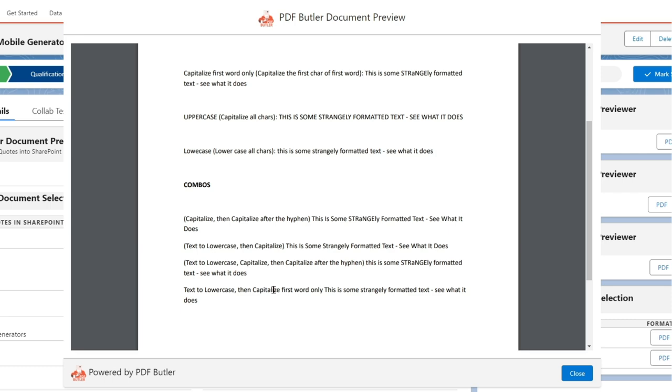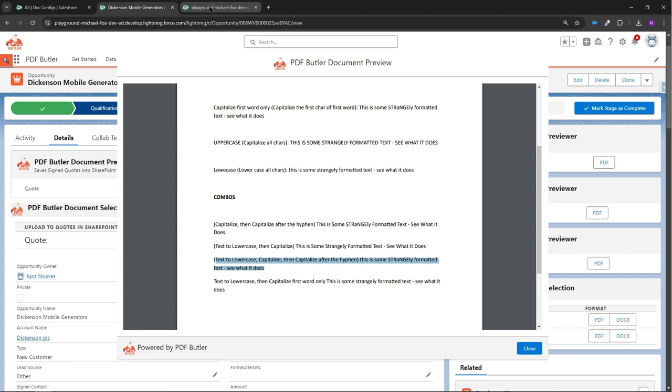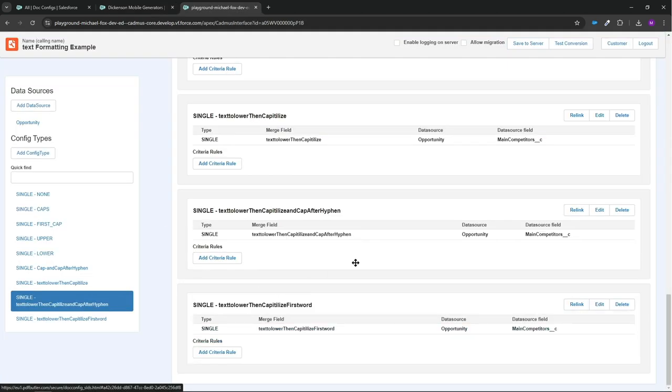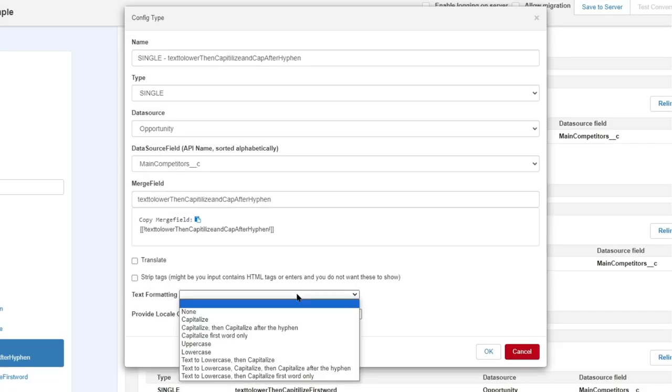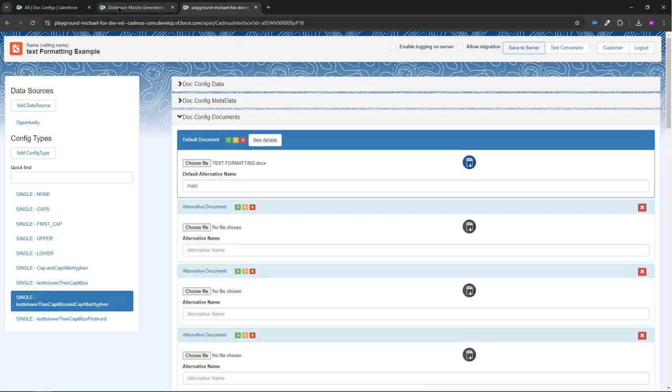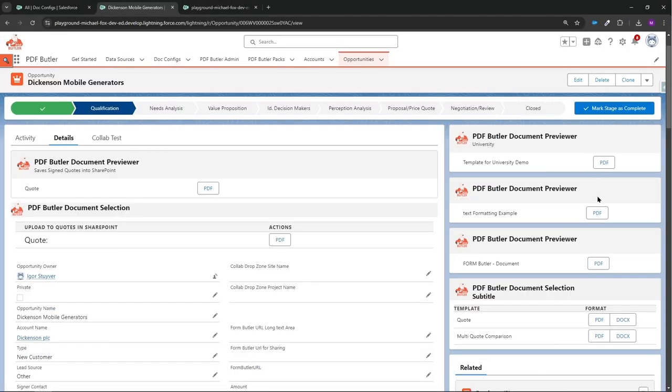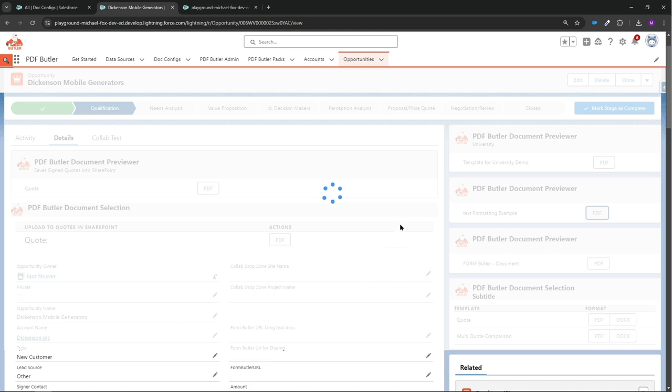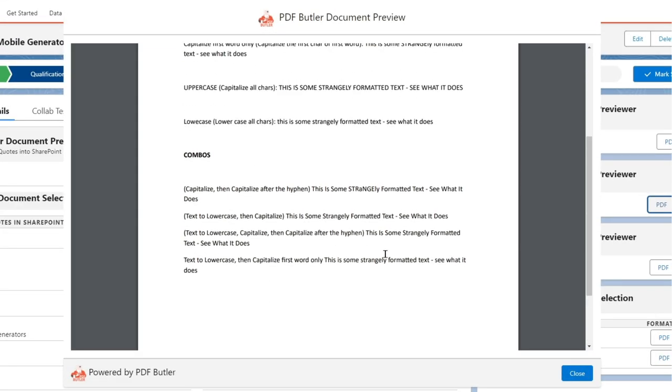Text to lowercase, then capitalized first word only. Did I perhaps set this one up incorrectly? Let's have a look at that, the second to last one. Let's have a look. Oh, I didn't even do it. That's why. So let's see what difference this will make. I knew that wasn't right. Always a little something to check.